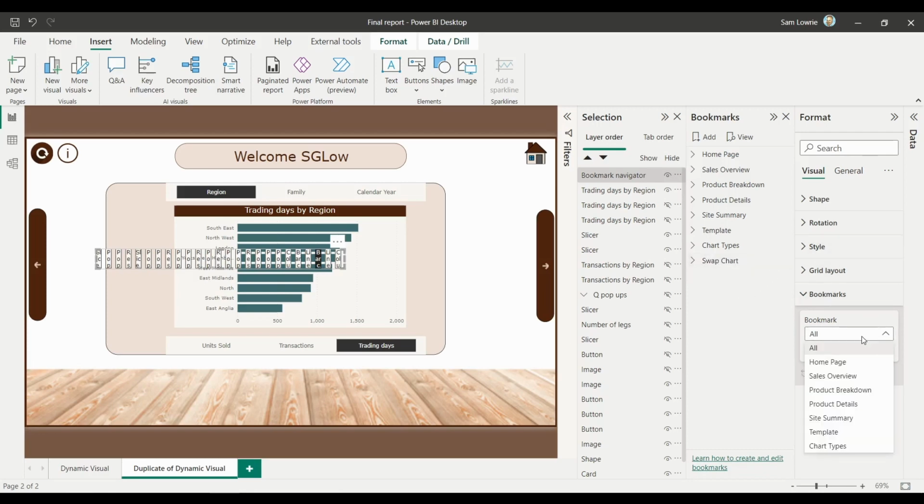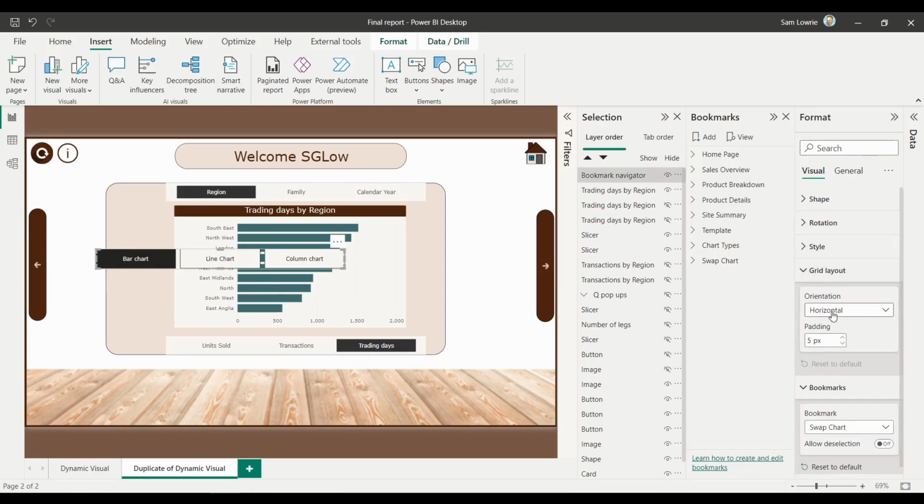If you've still got this selected, sometimes it won't actually render, so you may need to click off of your Bookmark Navigator, click back on it, come to Bookmarks again, use the drop down, and this time you see Swap Chart. Now it's just a case of layout, so I'm going to go to Grid Layout, and I've decided I would like mine as a vertical. Reposition that.